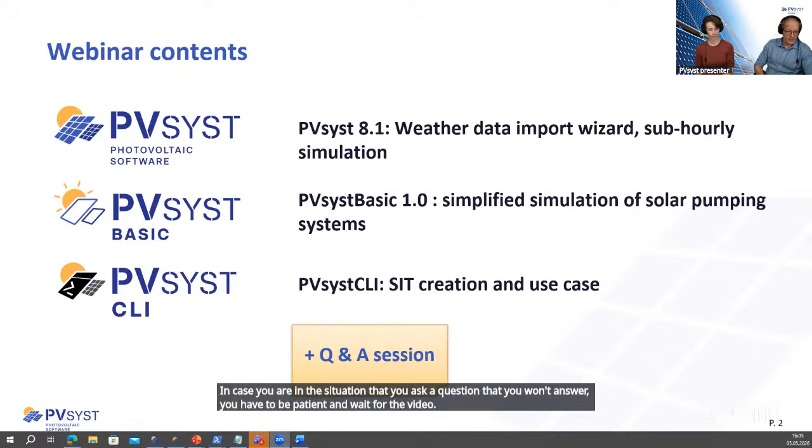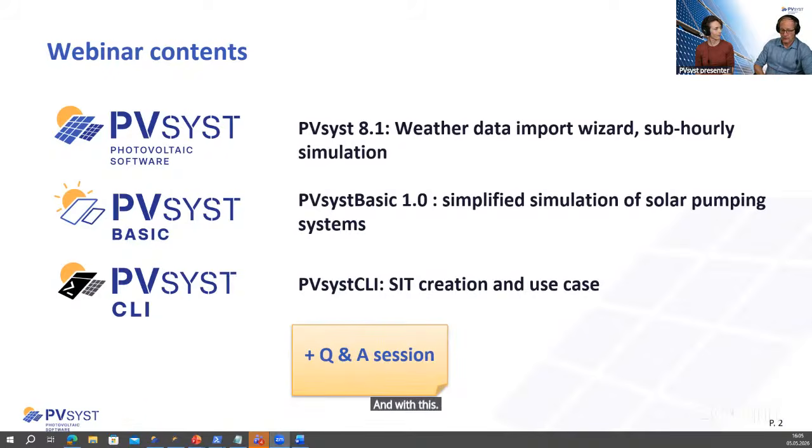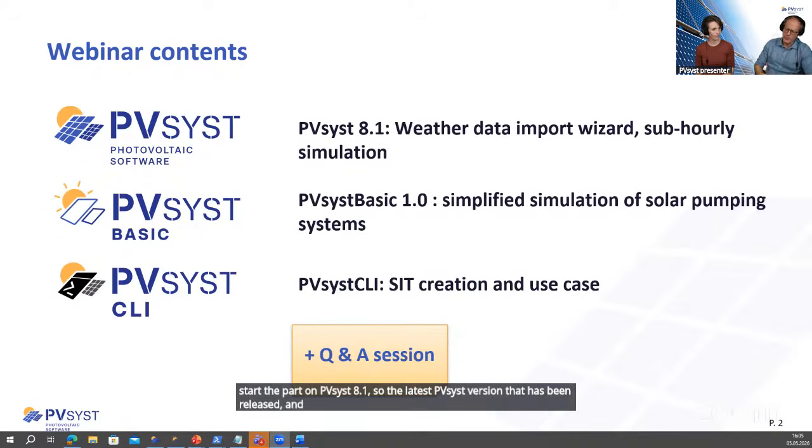And with this, I start the part on PVsyst 8.1, the latest PVsyst version that has been released, where the major improvement was a sub-hourly simulation that we will show you later on. But before we do that, I will pass over to Oriane, who will show you how the new weather data import wizard works. Please, Oriane.